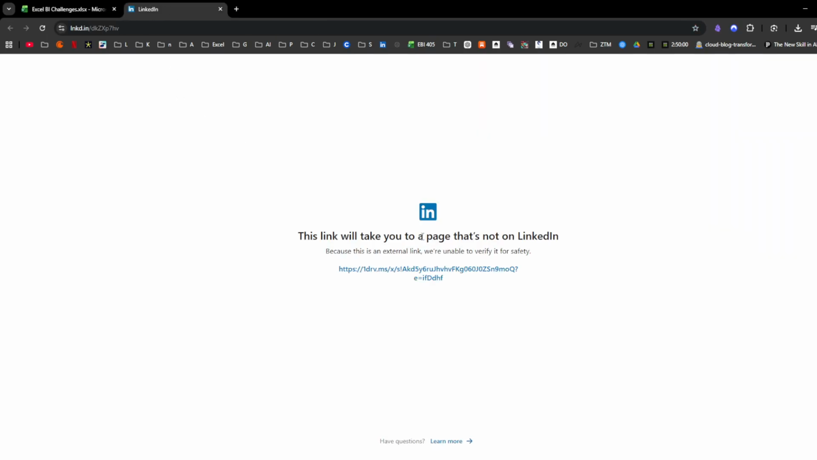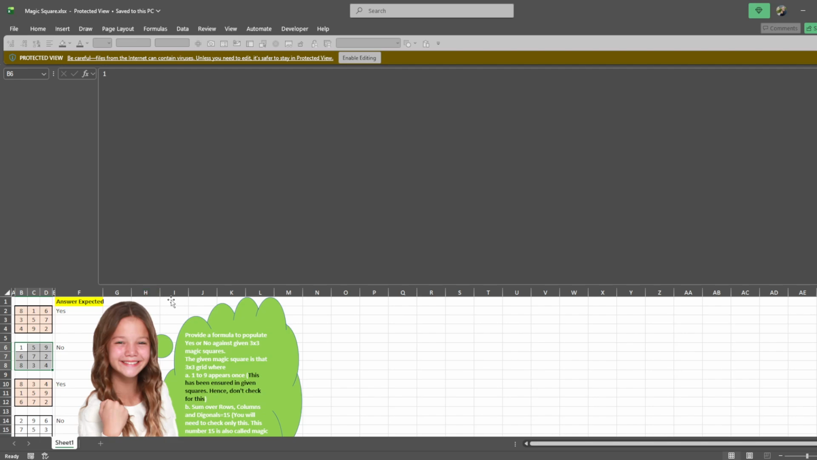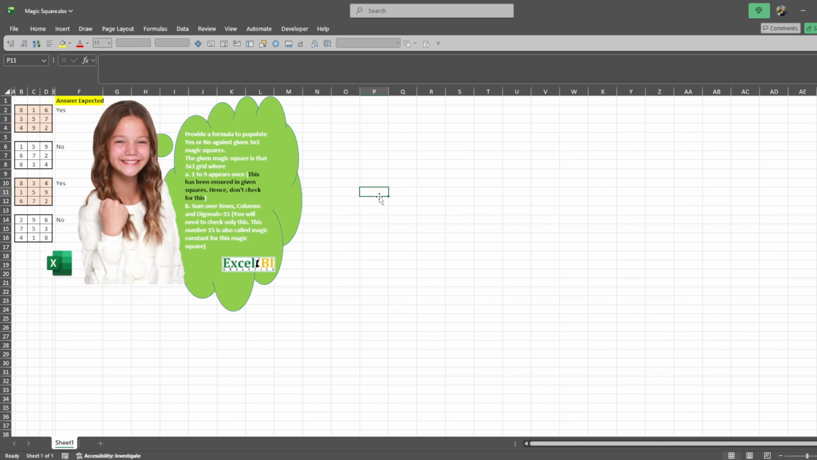Magic square. That sounds interesting. She looks so happy. Oh, I wanted to test.